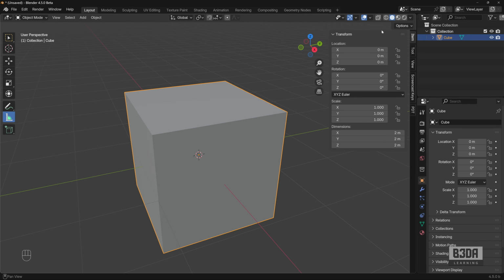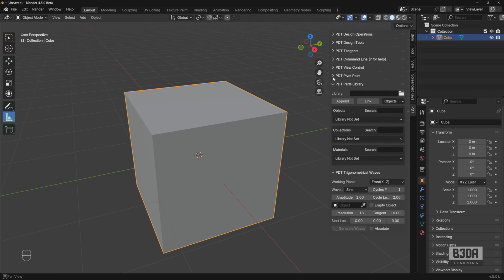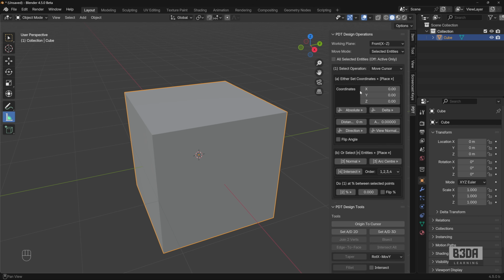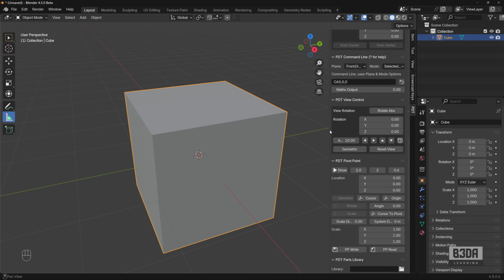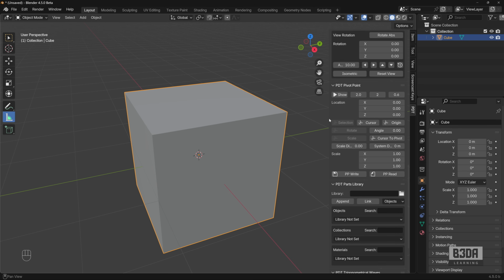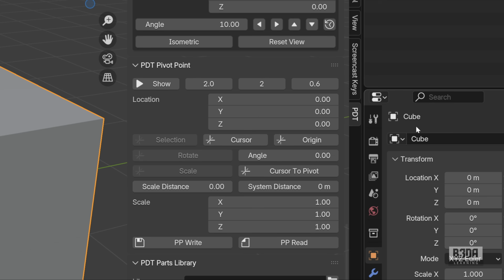Now, PDT will appear in the sidebar as a tab. I have PDT here, and I will expand all of the settings from PDT. It's a lot of settings. What we'll be using in PDT to control our scale is this section called PDT Pivot Point. Let me expand that, and I can zoom in so we can take a closer look at how to use these settings. The settings that I'll be using to control the scale are scale distance and system distance. What can we do with that?